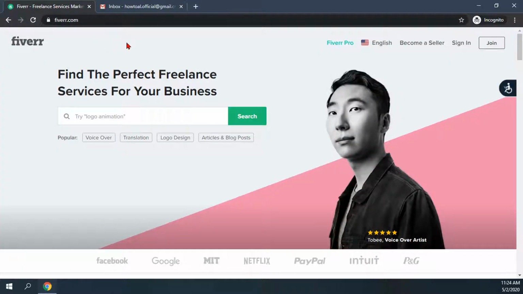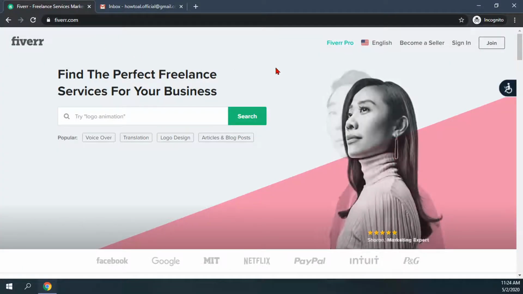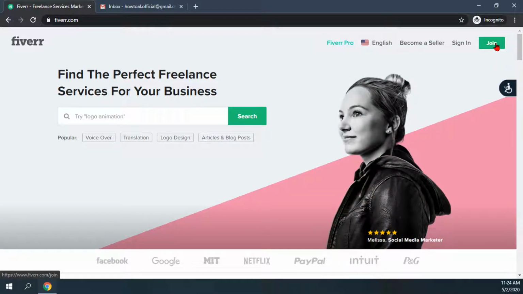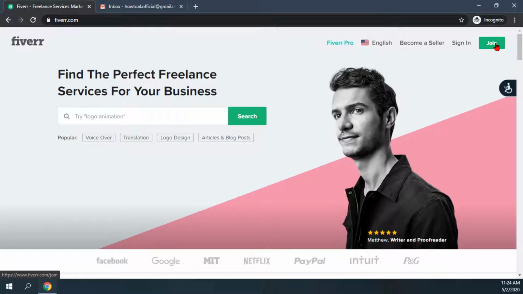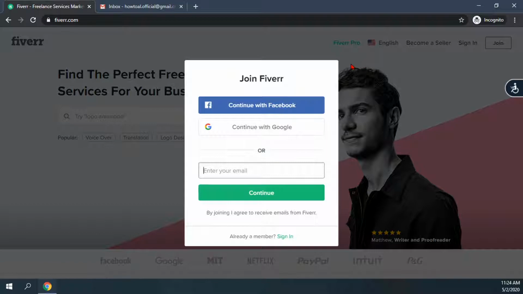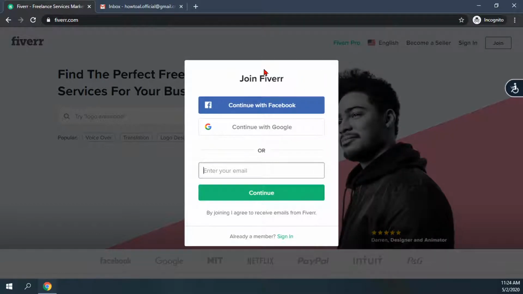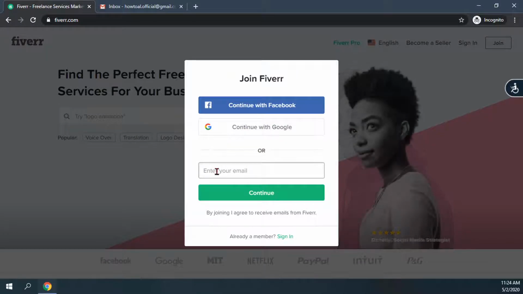So from the Fiverr website, the first thing we're going to look for is the join icon. Should be in the upper right hand corner, and it'll highlight green as soon as you hover your cursor over it. So then we're going to go ahead and click on join. Then from here we'll have a small little pop-up that says join Fiverr. You can continue with Facebook, continue with Google, or enter an email to create your account. Or if you're already a member, you can also sign in at the bottom.